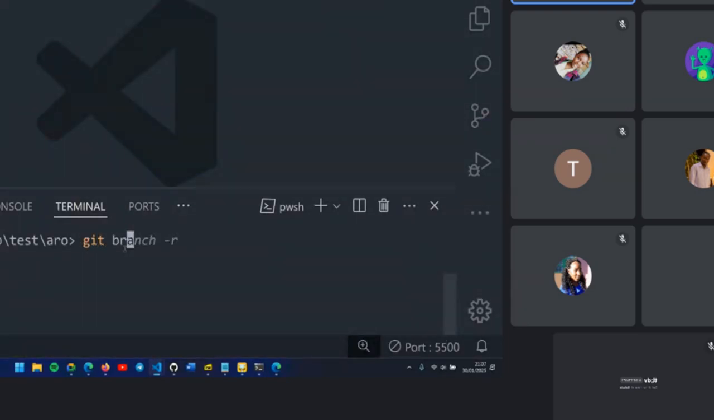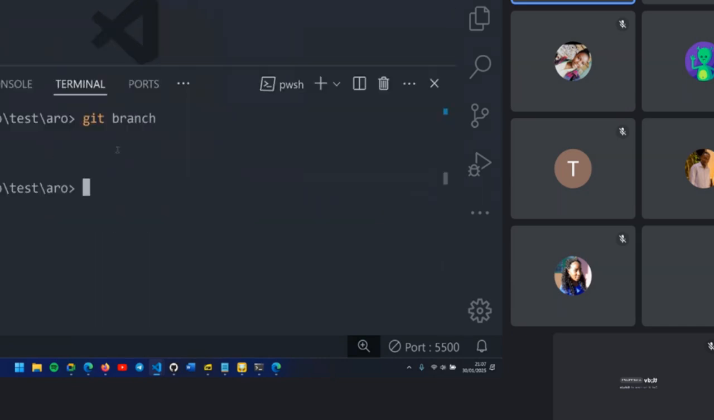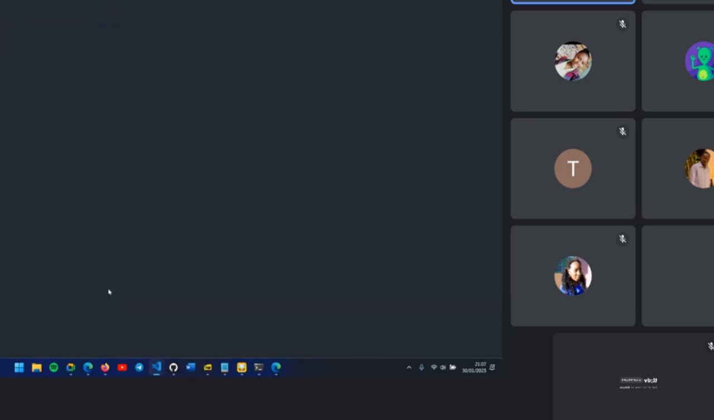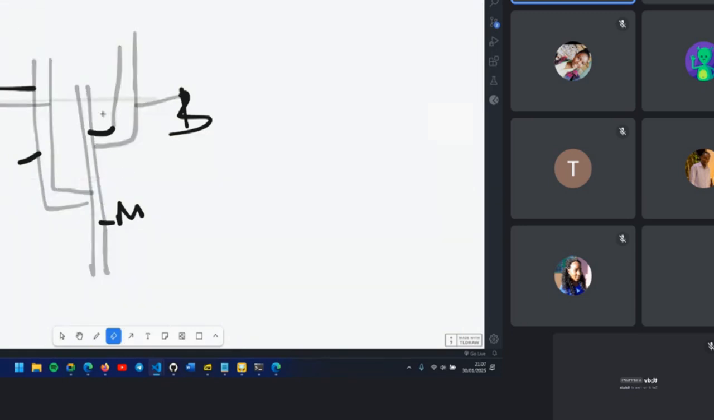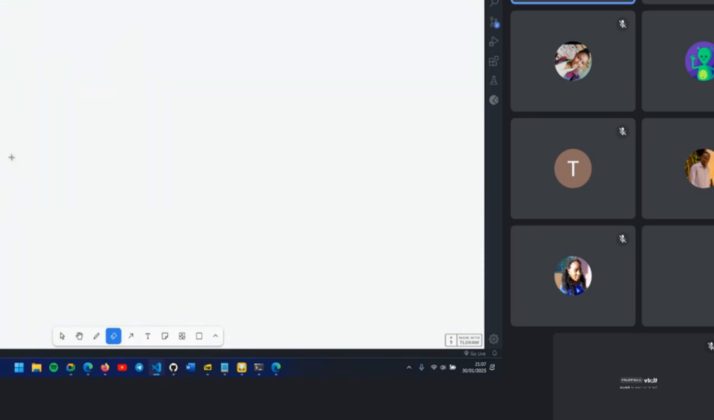So git branch, we see which branch we are in. We are in the main branch. That is the first step. We see which branch you are in. So we are in the main branch. Now we want to merge the changes that we have on our feature branch. We want to merge them to our main branch. So we want the changes that we had.